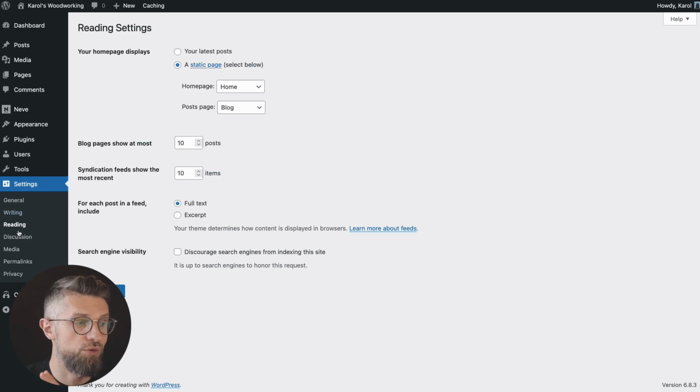Next stage, pretty important. You should go into reading settings, and there just make sure that the box that discourages search engines from indexing your site is actually unchecked, because if you do check this, your website is not going to appear on Google, and I'm sure you don't want that.